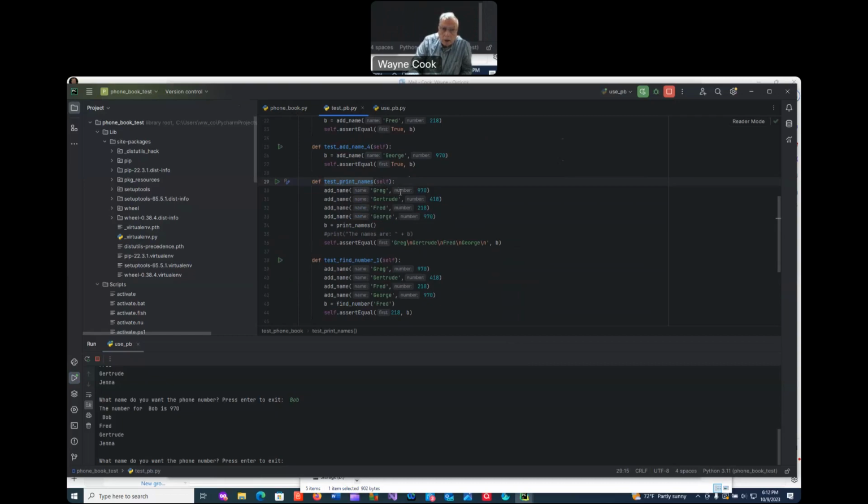Then I go through, I add all these names, and then I print names, and I make sure then the names are Greg, new line, Gertrude, new line, Fred, new line, George. And then because of the way it's set up, a new line is at the end of George. And so therefore I have to check to make sure that everything matches what I'm actually producing. Then I compare this string to whatever print names produced, which is stored in the variable B.